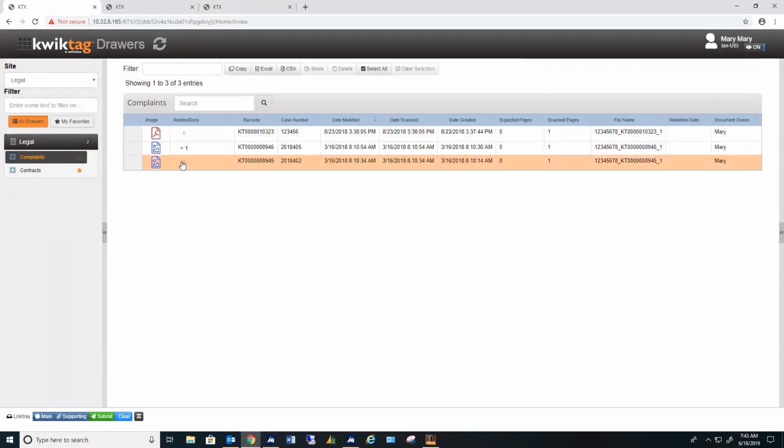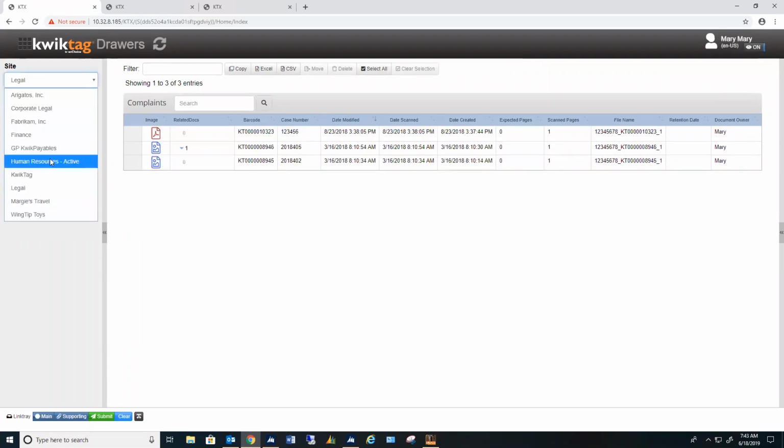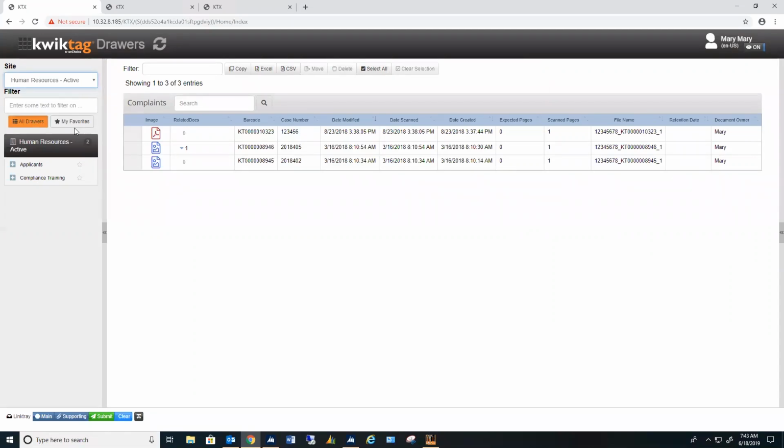So here's some examples. I've got one in legal. Here's if I go to human resources, I'm going to have applicants and compliance tracking and other things like that. So understand that when you have QuickTag in place, it doesn't just apply to accounting and finance. It can apply to any document across your organization.